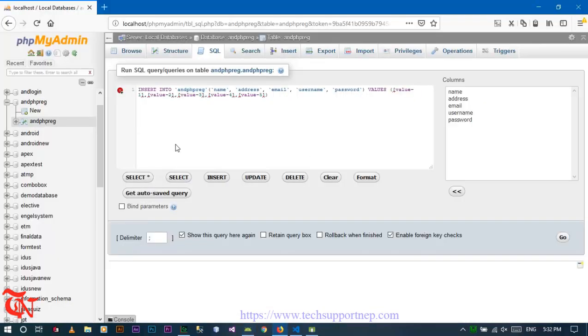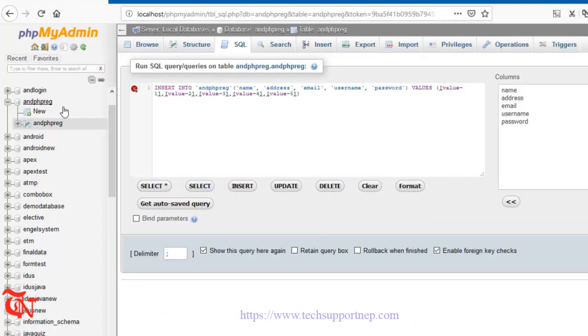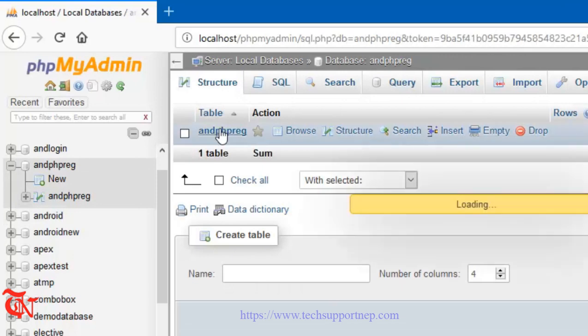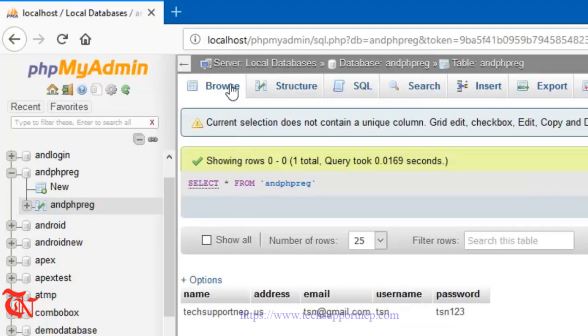So for this, go to phpMyAdmin and select your database, and then select your table. Click on browse. There you go. Name is this one, address is this one, email is this one, username this one, password this one. So our data is inserted in our MySQL database.